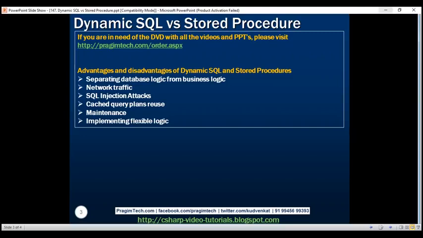Cached query plan reuse. Stored procedures provide increased performance as cached query plans reusability increases. Even with dynamic SQL, if we use parameterized queries, cached query plan reusability increases, which in turn increases the performance. If you're not using parameterized queries, SQL Server auto-parameterization feature can automatically detect parameter values and create parameterized queries, which promotes query plan reusability and in turn performance.